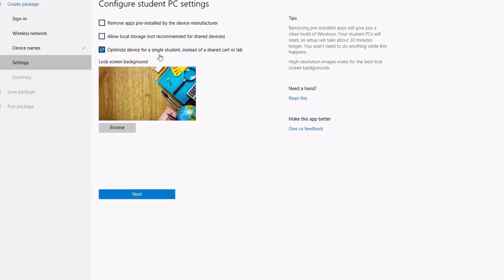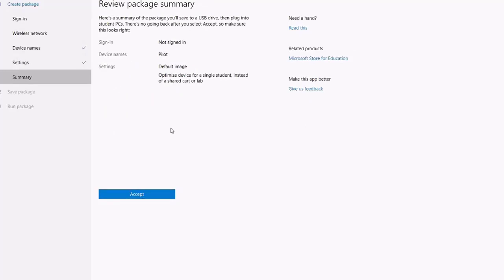All right, so optimized device for a single student. If you were doing a one-to-one scenario, it would not do the shared cart policies and settings. The shared cart scenario, not only does it clean up profiles automatically for you, but it sets some maintenance schedules so that the devices will kick on at midnight and try to install updates. And also if it runs into a problem with the updates, it will automatically roll back for you. You can browse out and specify a pretty lock screen background. That's a really nice one, but you can specify.